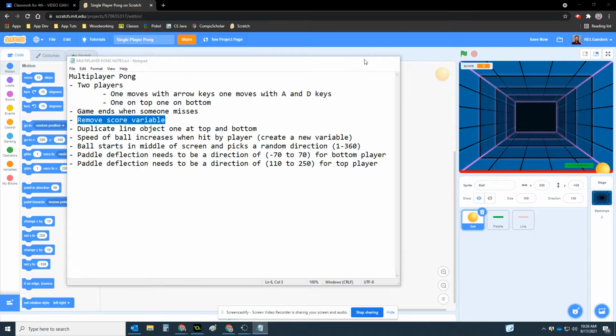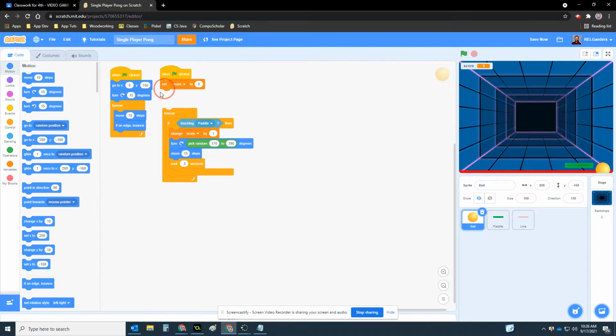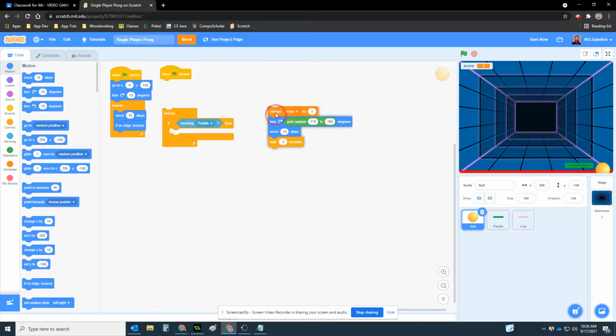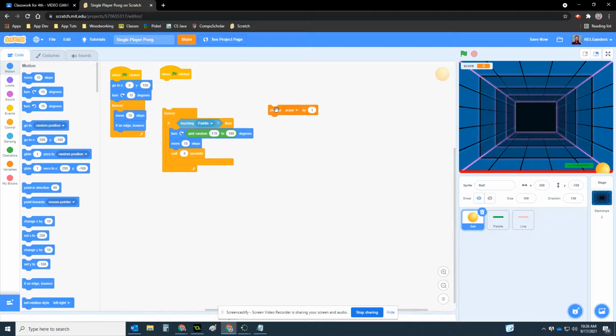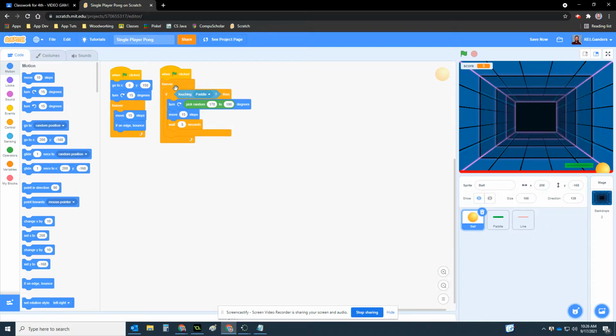That's one thing we want to do. So we're just going to take these apart. Take this score apart, put that back in there like that. There you go. Okay.